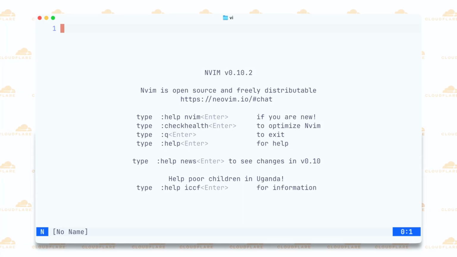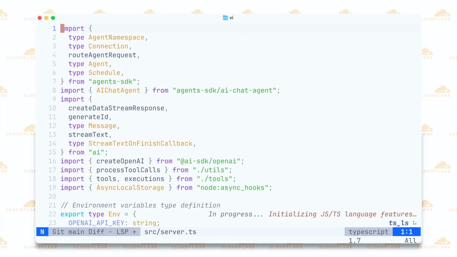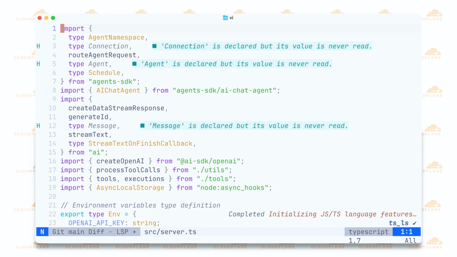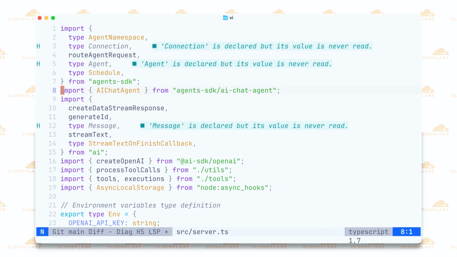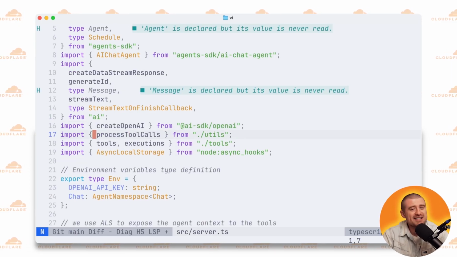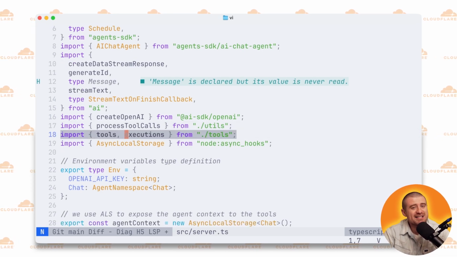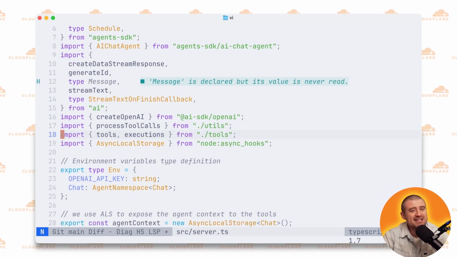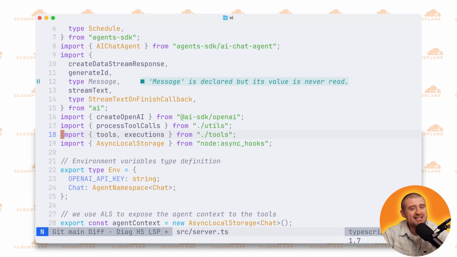So I've gone ahead and killed the server, and now we're looking inside of this directory. Let's go ahead and open up source/server and take a look at how this application works. So you can see it uses a combination of the Agents SDK, which is Cloudflare's Agents framework, as well as the Vercel AI SDK to generate the streaming responses and return those back to the client. We also have this process tools call being imported. And then finally, we have both tools and executions, which are being imported from the tools file. We're going to go look at that a little bit later when we define our first custom tool.